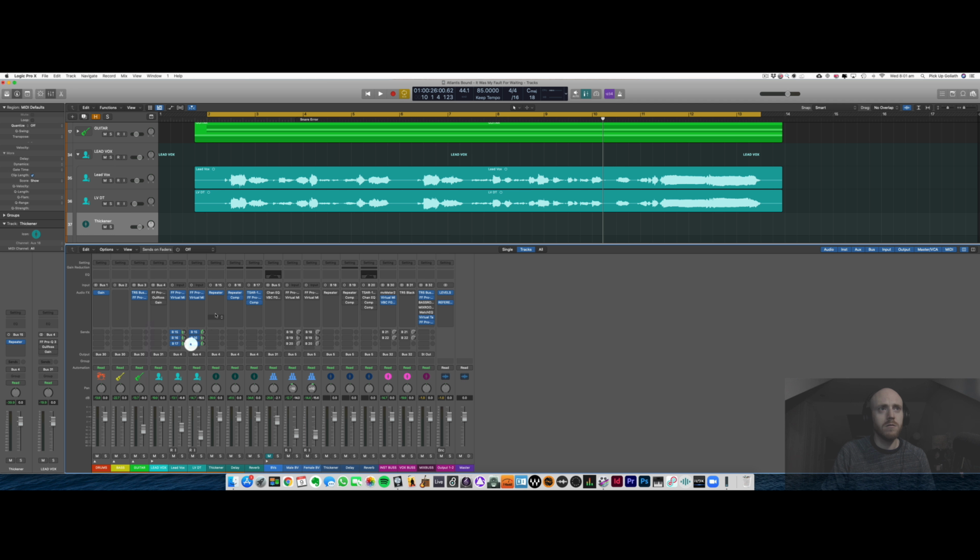I am then using these same sends, but I'm dialing in slightly different amounts. So I'm going a little heavier on the reverb, a little less on the delay, and a little more on the thickener for the double track. And then I'm blending those things in underneath the lead vocal.